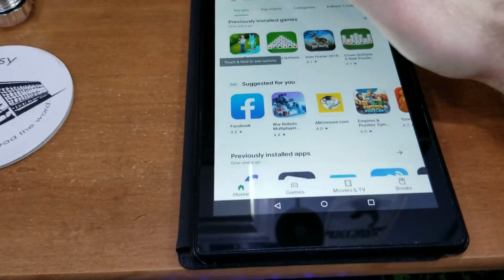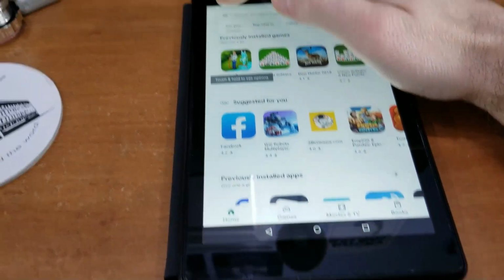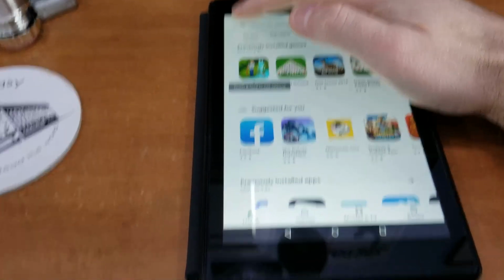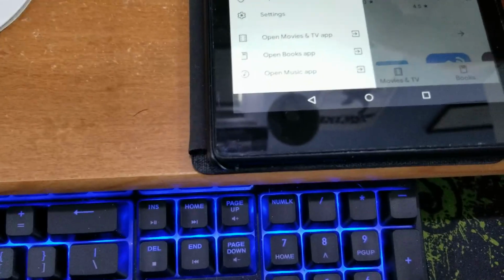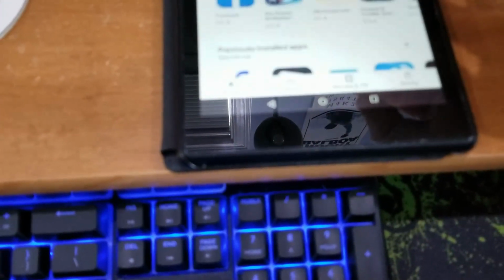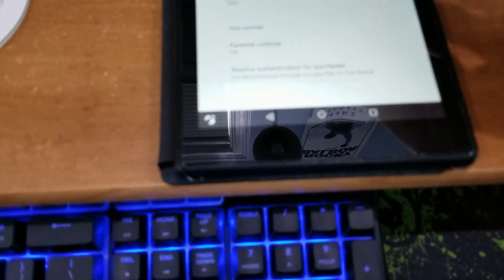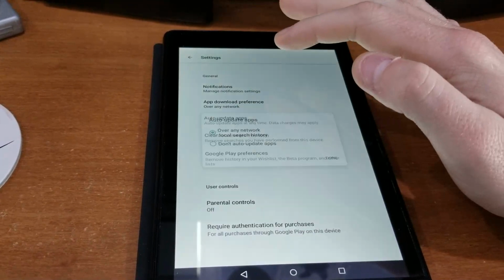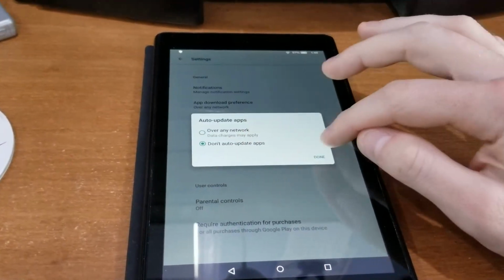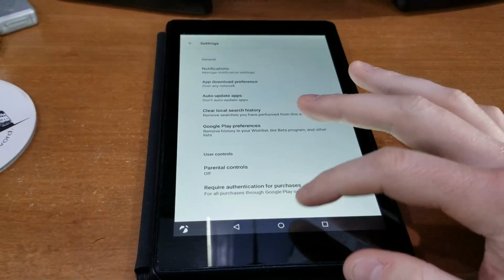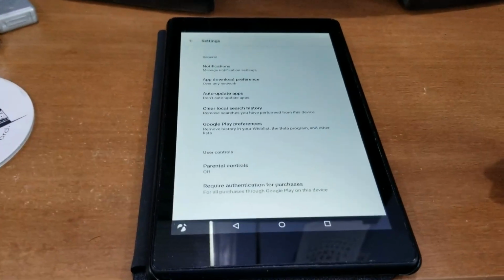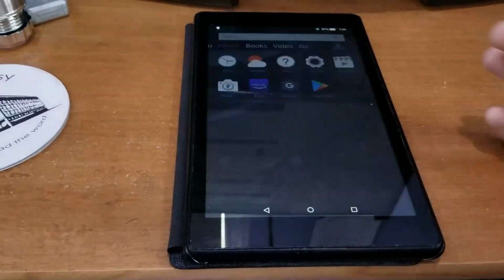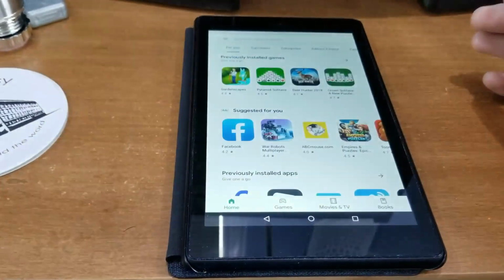Alright, so once we're in, one of the first things I want to do is go to Settings, and then from here I like to do Auto Update Apps, say Don't Auto Update, just in case, I don't know, one of the apps updates and then it stops working at that point. Oops, we quit.